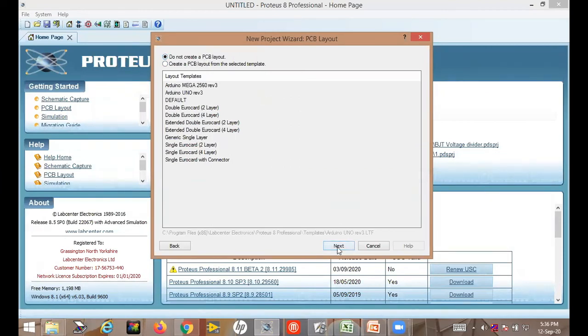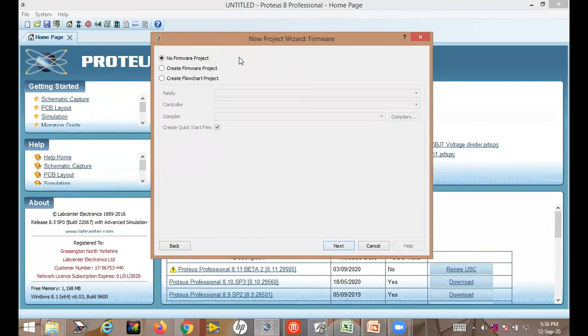Then next. This is very important for a microcontroller based project. A microcontroller project means it is a firmware project. That means the second option from the top, you have to select create firmware project. Firmware means a hex file, a .hex extension file. That file you want to generate. So if it is a microcontroller based project, you have to select the second option from the top, that is create firmware project.